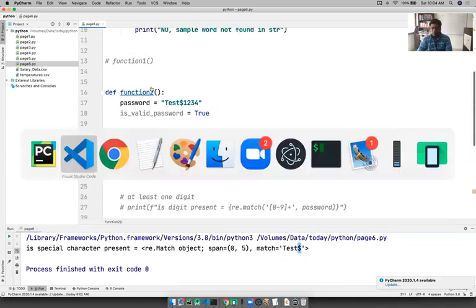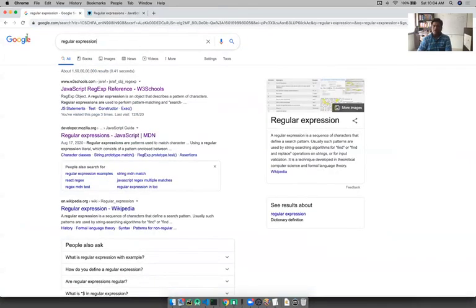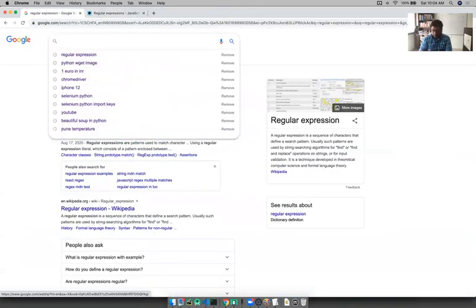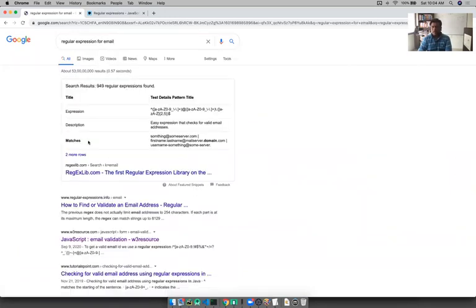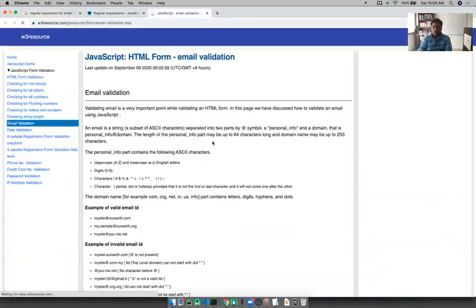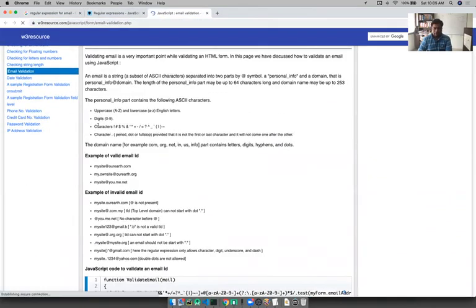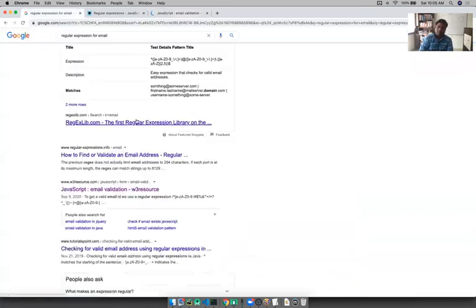By the way, there are many different occasions where you can go for pattern matching. For example, if I want a regular expression for email, you will find whether the email is valid or not. You see, this is the JavaScript example. Here it is. This is a regular expression for checking if your email is a valid email or not. Just put that and see whether the email is valid.